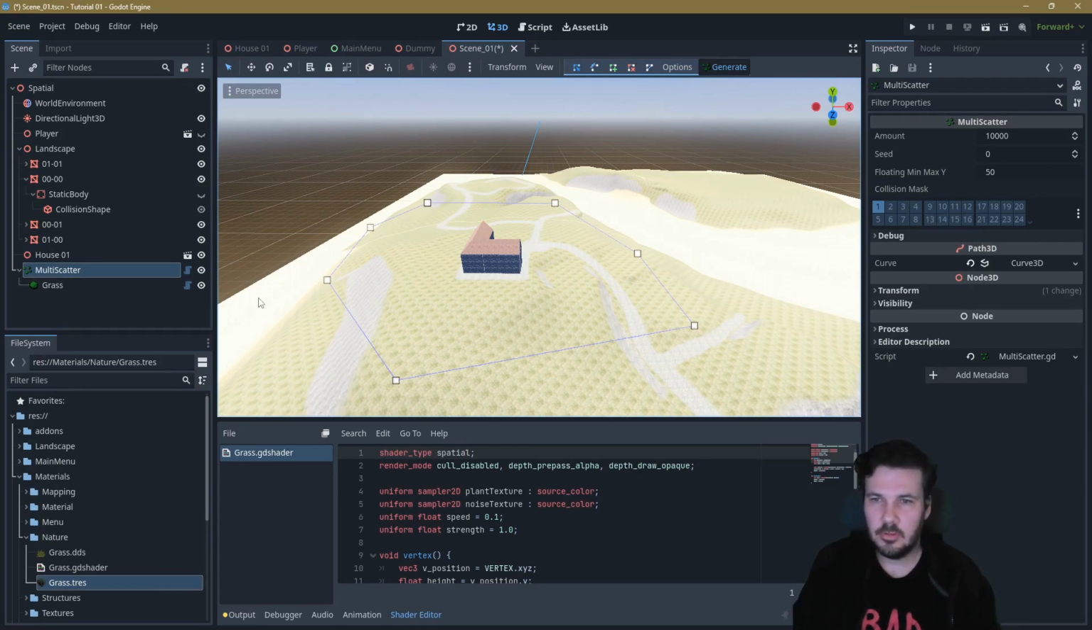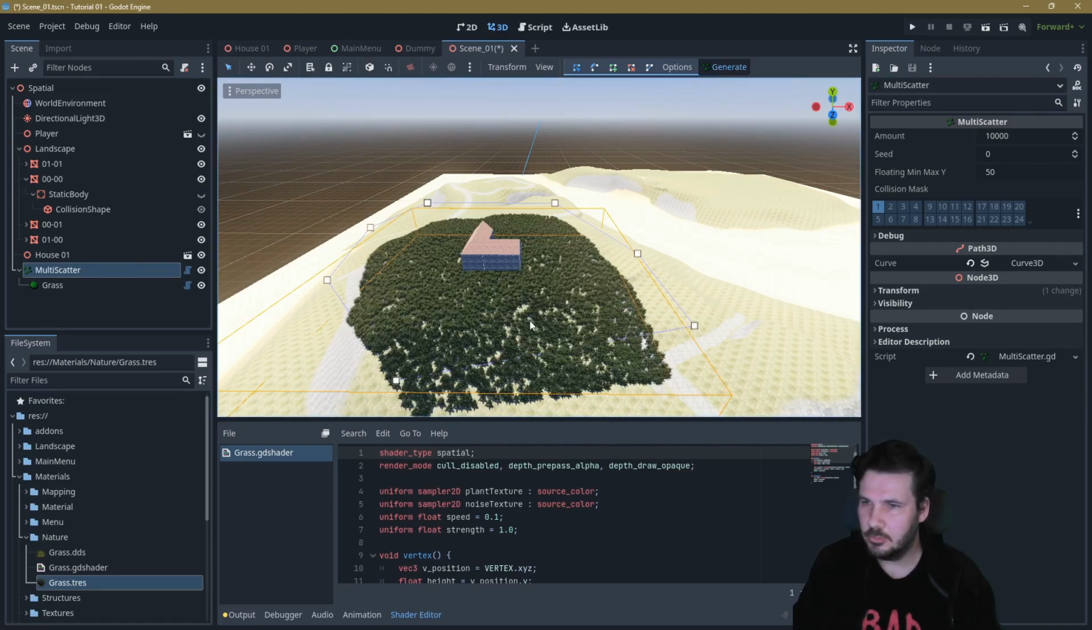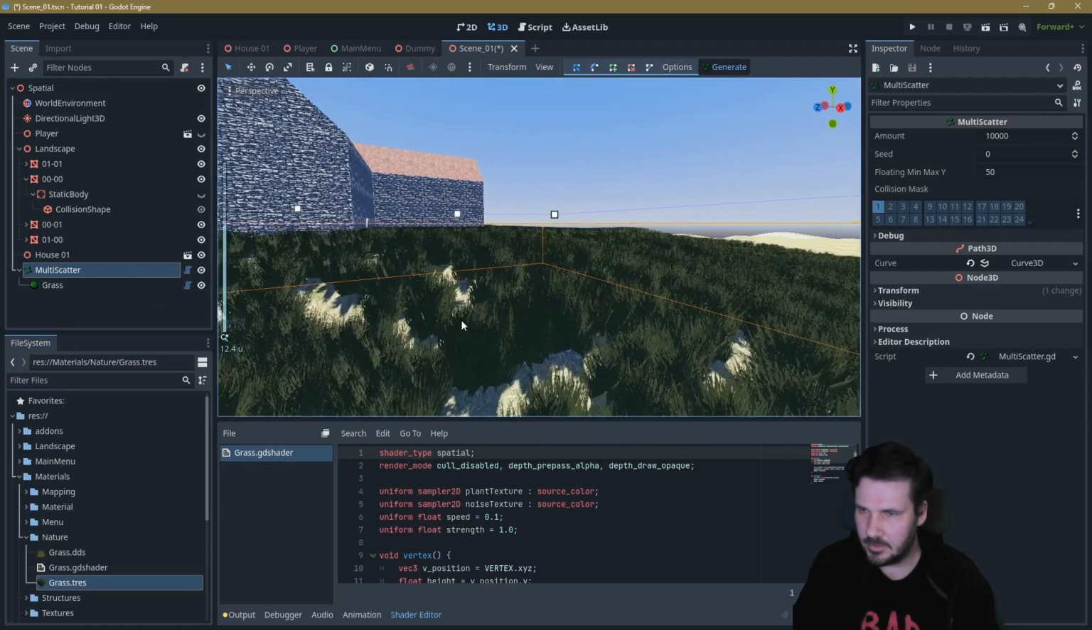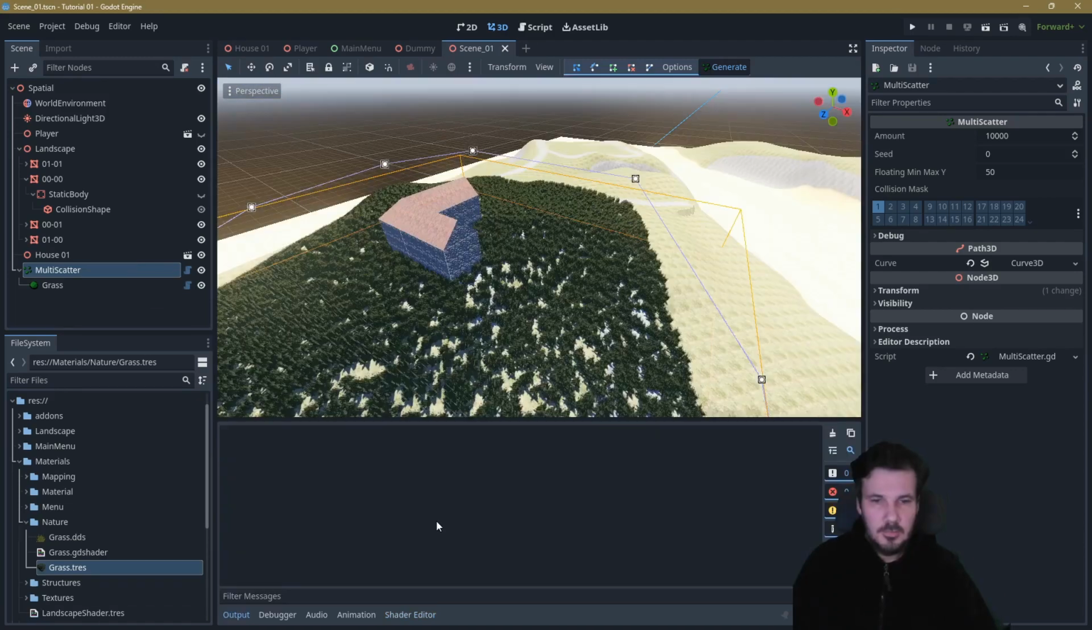Great! Now all the work is done, and now let's see it all in action. Select the multi-scatter and hit the generate button. And woohoo! There it is. There's a lot of grass moving in the wind. Alright, this already looks absolutely awesome, but we still need to improve several things. One thing is, there's no grass at the roof of the house. Yeah, but it shouldn't be there, so it is okay.